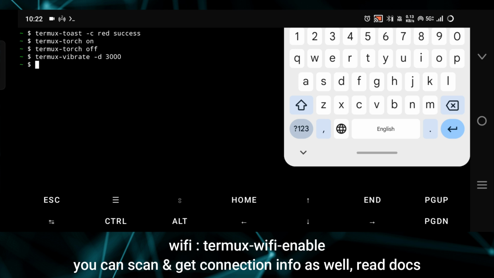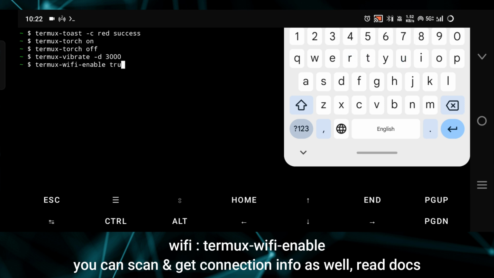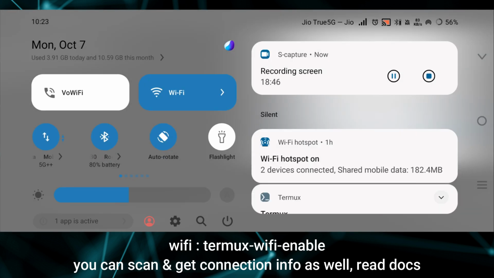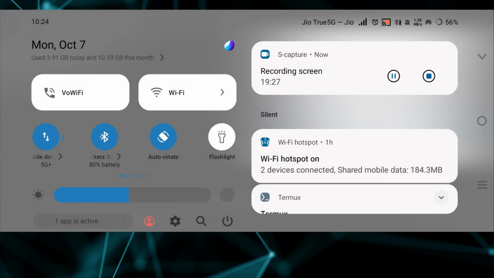Now let's say I want to turn on my Wi-Fi, so we have another command for that, which will be termux-wifi-enable. It takes two values, either true or false. Currently my Wi-Fi is turned off and I want to turn it on, so I'll just type true here and press enter. So as you can see, yes, my Wi-Fi has been turned on. And let's say if I want to turn it off, dash enable, and I'll just type false here. If I hit enter, my Wi-Fi will be turned off, as you can see.